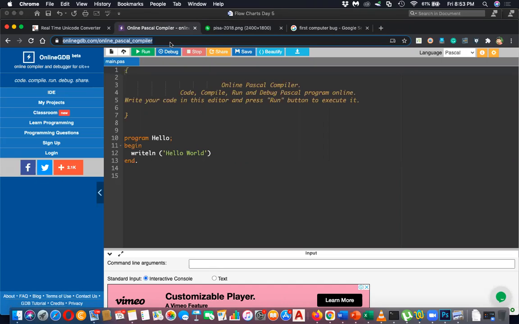Then just go to this link. I'm sharing this link for the late joiners. Late joiners, kindly go to this link and log into the online Pascal compiler, and I'm going to write my program there.